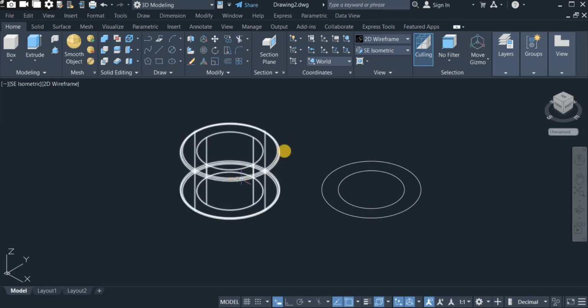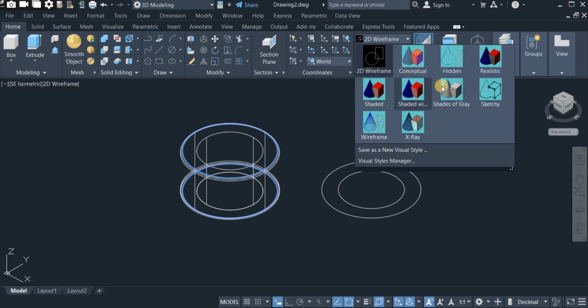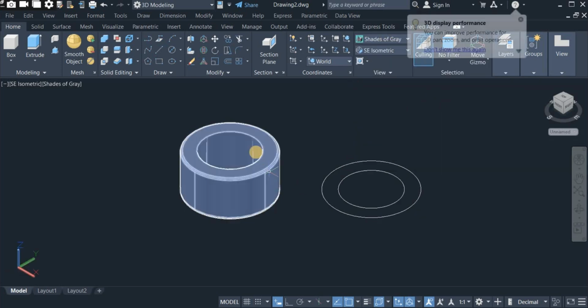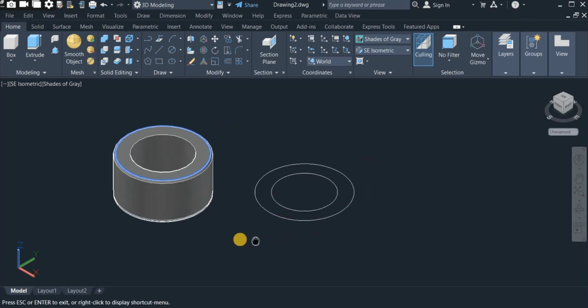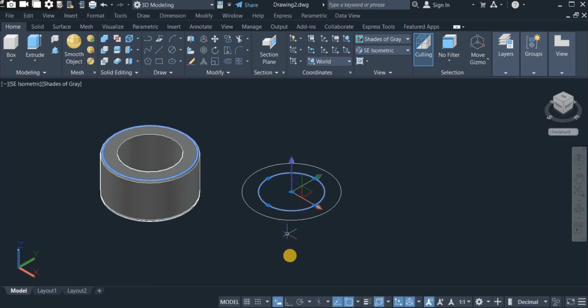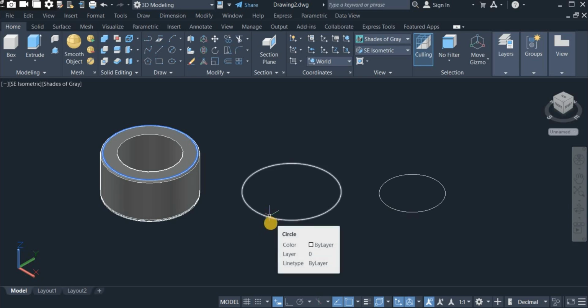Okay, so let's see how this looks in shades of gray. So click on this and click on shades of gray. Okay, so here is the ring. So the next is to apply the knurling and also the thread. So I'm going to move this out, so I'll also work on it later. As for the threading, move it here. Okay, so now begin to work on the knurling.